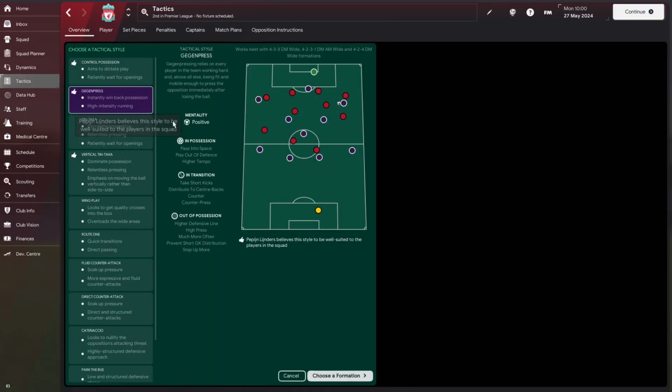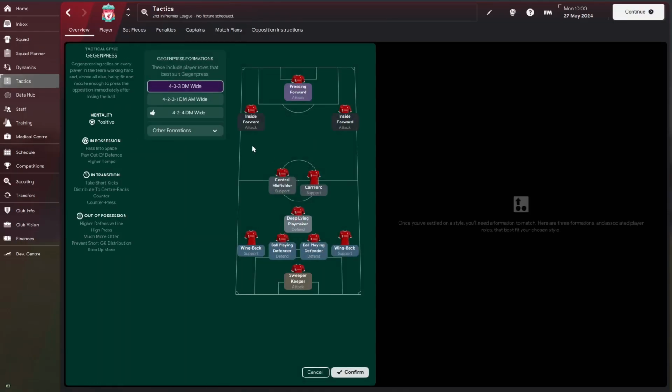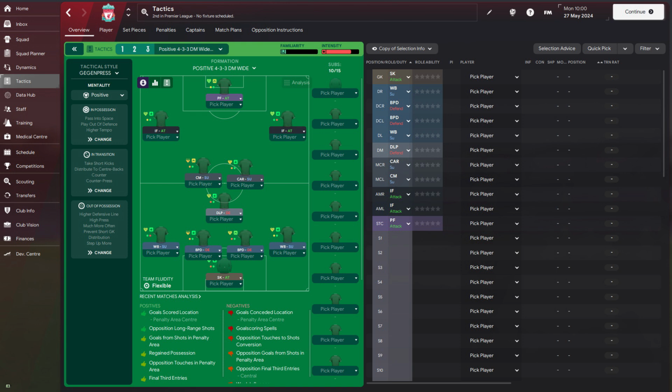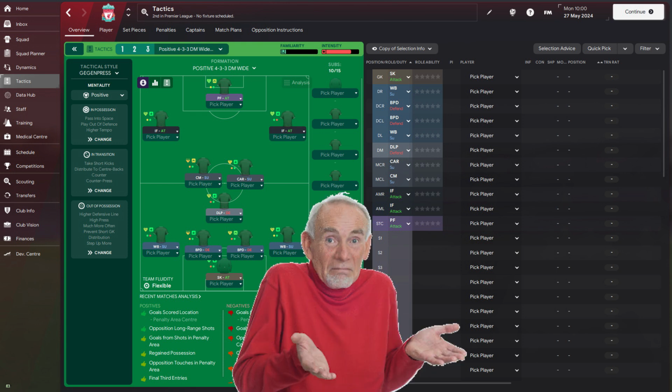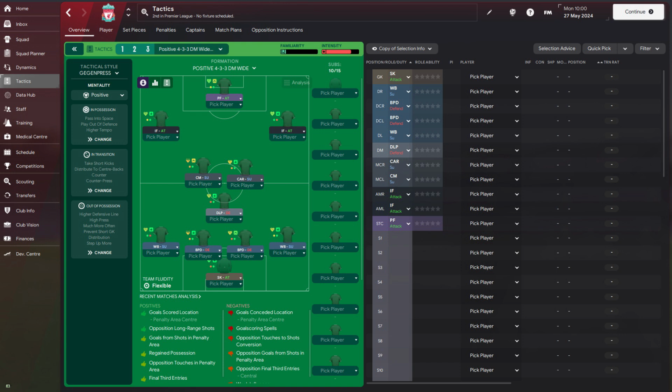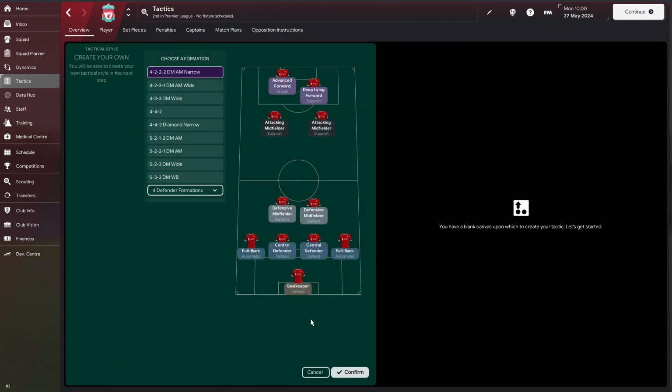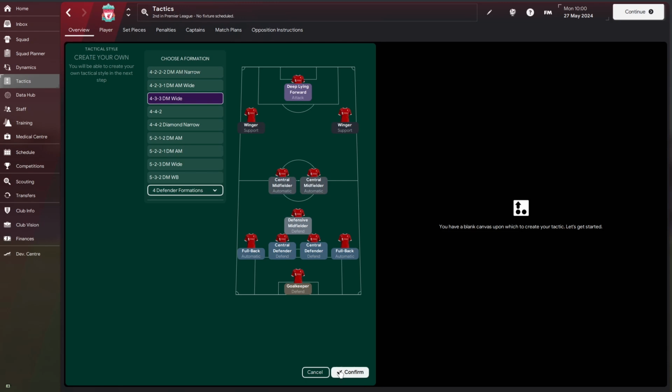Going with the first approach, Gegenpress for example, and 4-3-3 DM wide will give you this setup, which is Liverpool in a way. What you should keep in mind though, is that if you do this, you should alter as less as possible the team instructions, as they are linked to the approach of play and tweaking them too much might lead to confusing the players on the pitch. We'll go with creating our own style and we'll try to recreate the current Liverpool tactic.